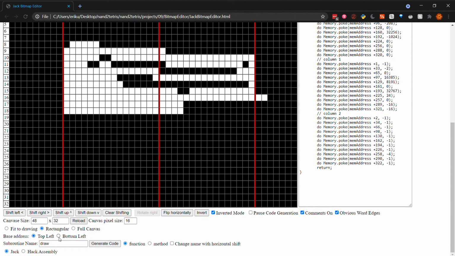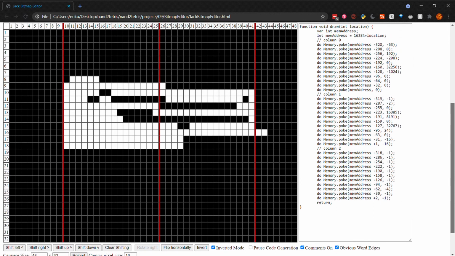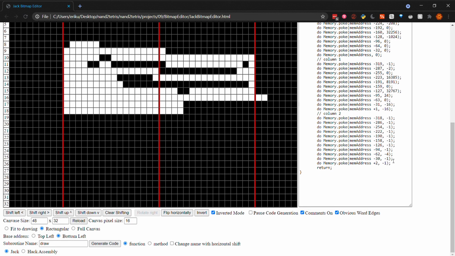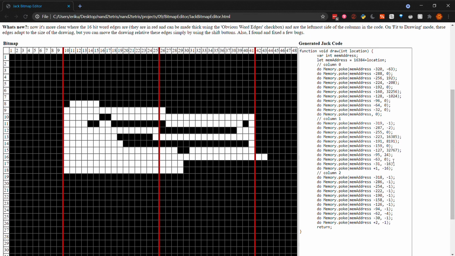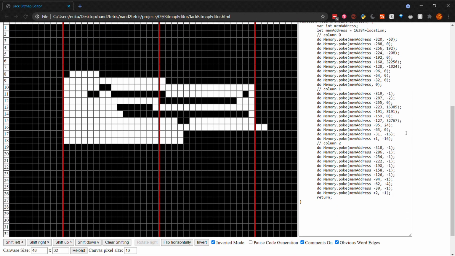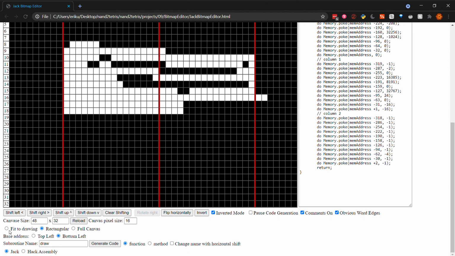Switching between top left and bottom left base address is never necessary, but it could be nice for some applications. Essentially, the graphics function that is generated defaults to using the inputted argument called location to refer to the screen location of the top left corner of the drawing. If it would be easier for your application to keep track of the location of the bottom left corner instead, you may select this, and the function will shift all the poke addresses to fit your preference.